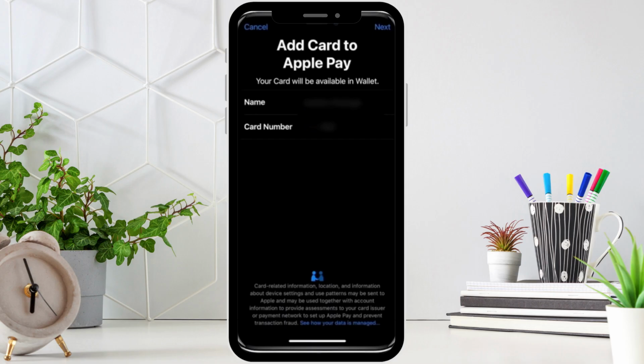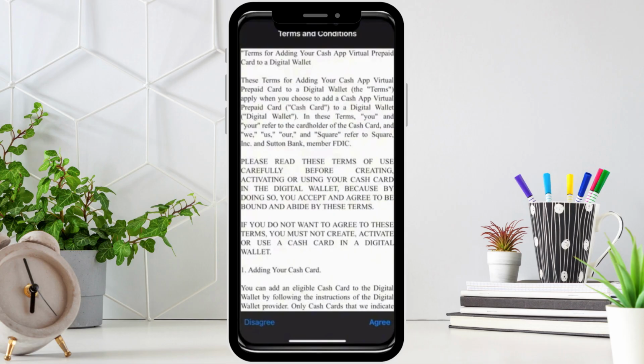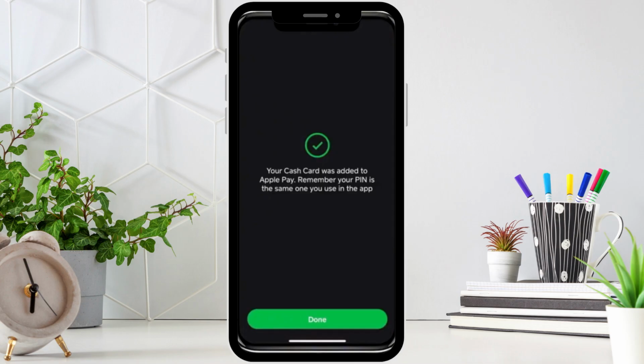From here, follow the prompts on screen. Tap Next when asked, review and accept the terms and conditions, and allow a moment for verification. Apple and Cash App will securely confirm your card details. This part may take a few seconds, so don't worry if it isn't instant.